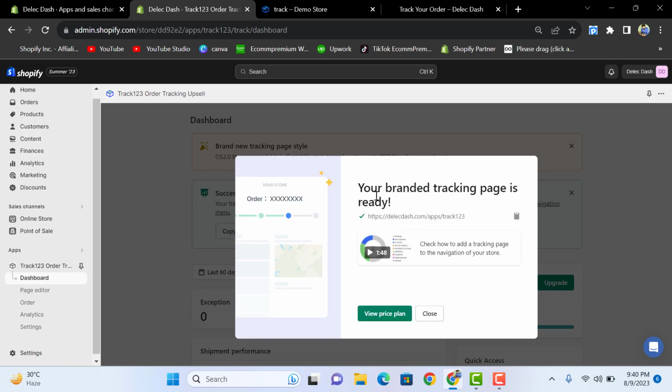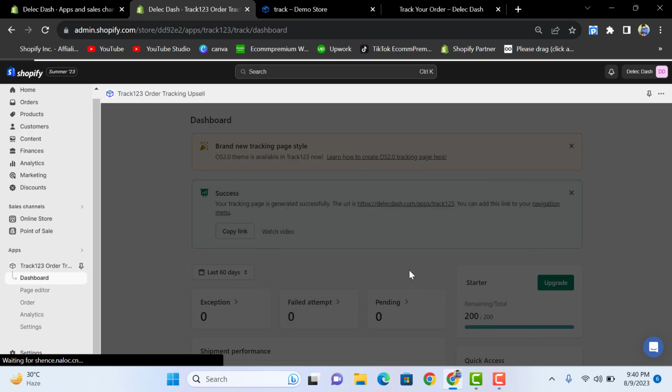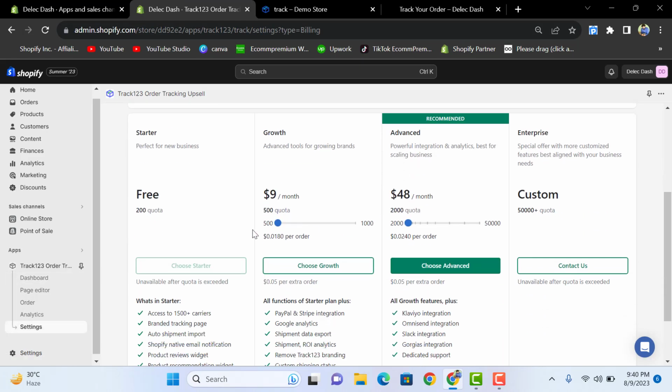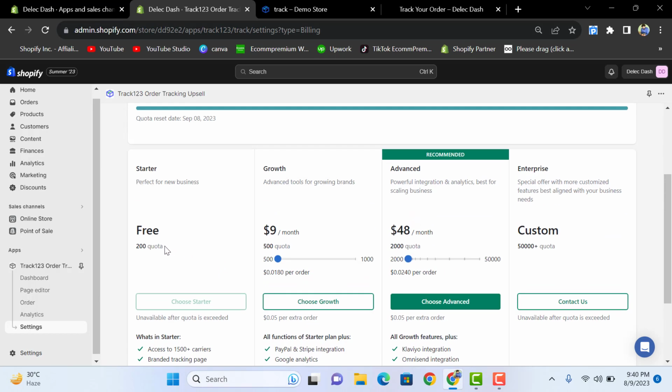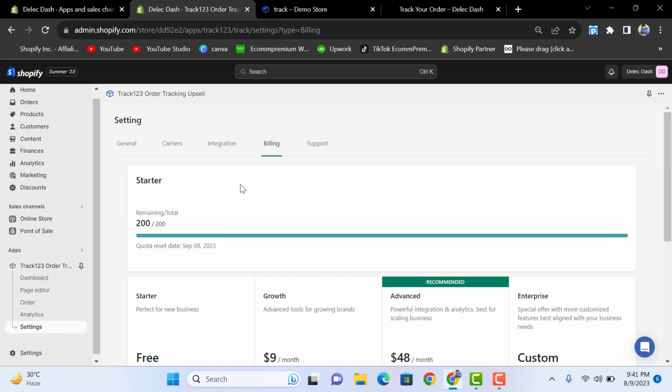Your branded tracking page is ready. Like this one is the page. You have to copy this one, and you can also view the pricing. It's free, with access to 1500 plus carriers and 200 orders per month. After 200 orders, you can select another plan in this app, but this is free for the previous.